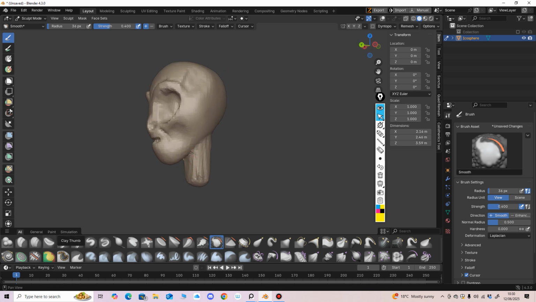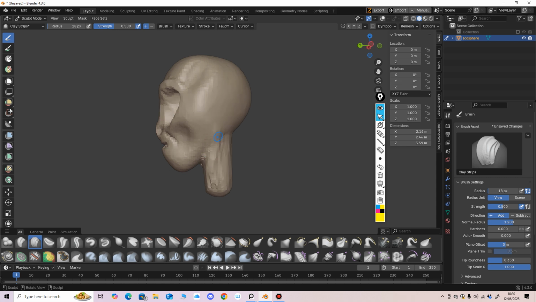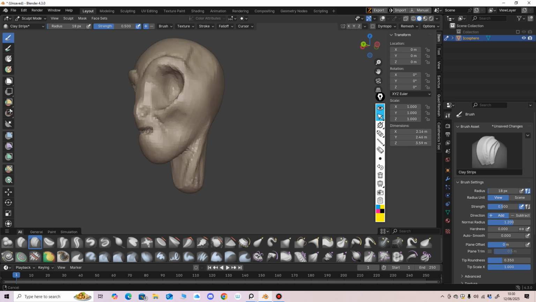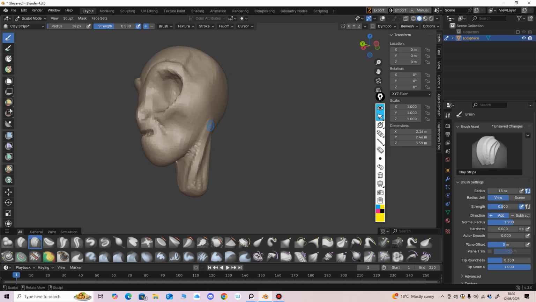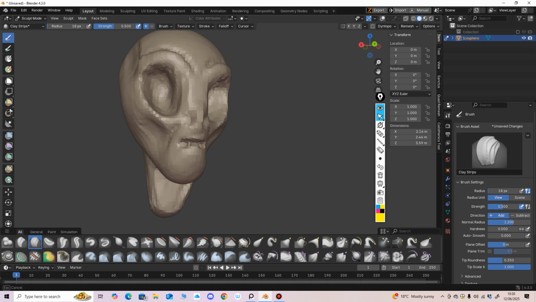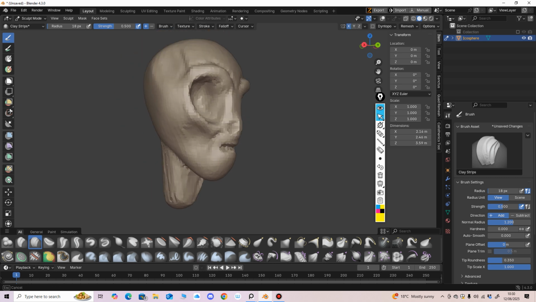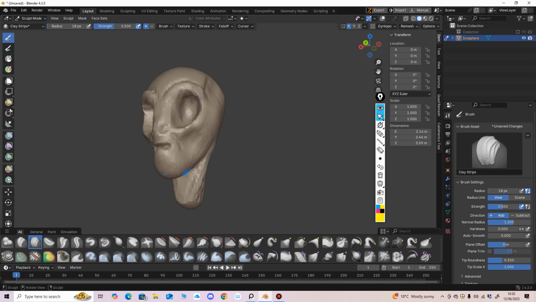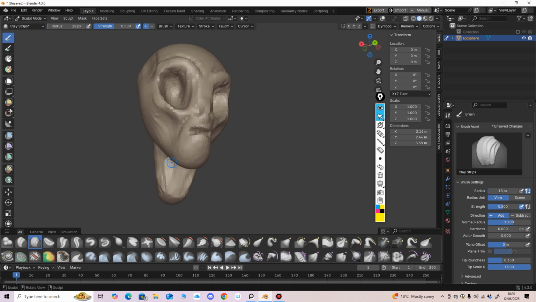You can smooth it out a bit and you don't destroy all the details. And you want to be thinking about anatomy, really. So, in anatomy, you've got a muscle called the sternocleidomastoid. I know this is an alien, but you still want to be sticking to a little bit of anatomy. So even though it's an alien, it's obviously got anatomy. I've turned X off there for some reason.